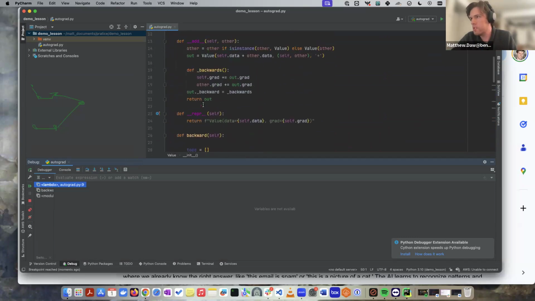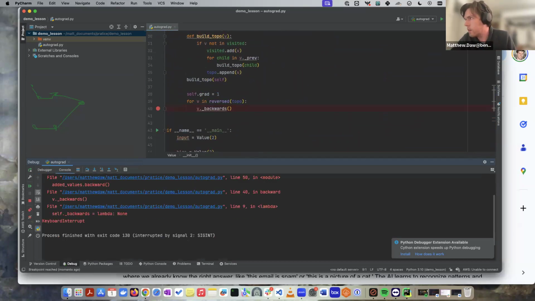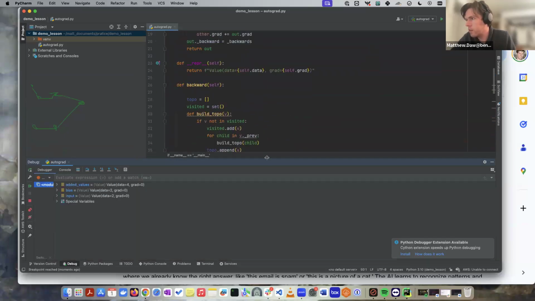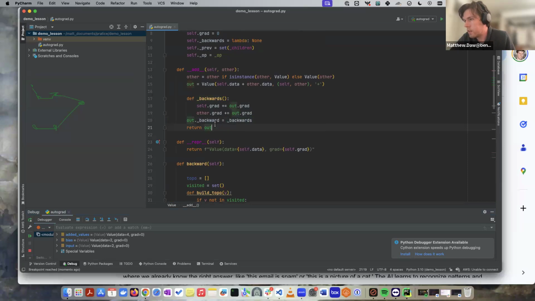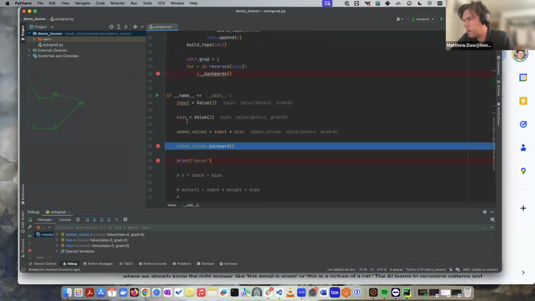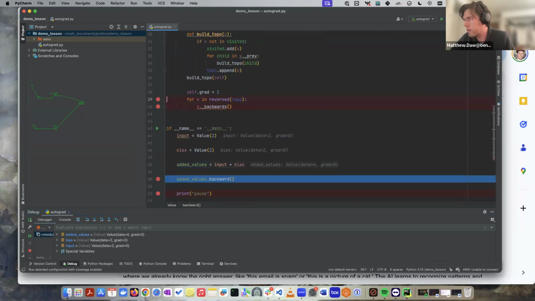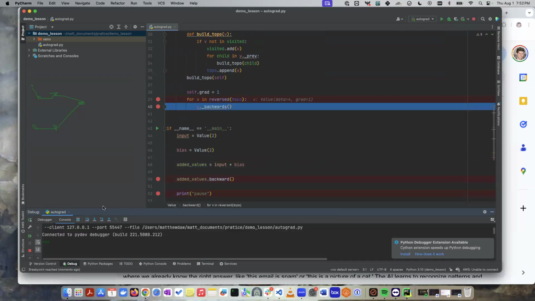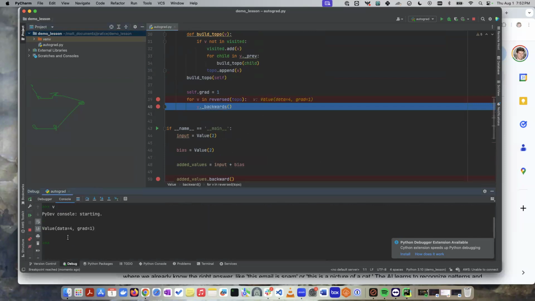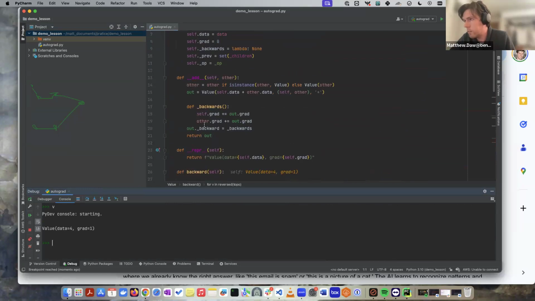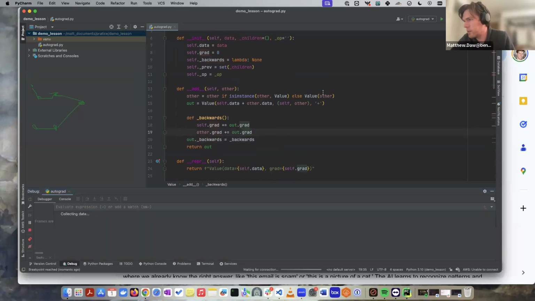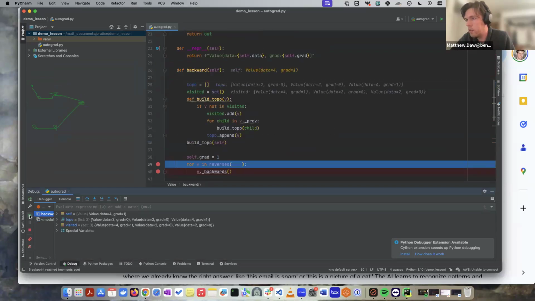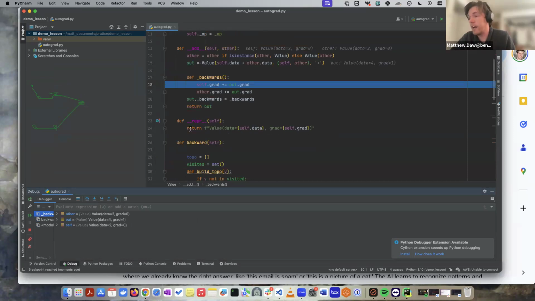Okay, there we go. So let's see. Let me make sure I'm doing this right. Backwards. Let's see. So the added values, I should have. Okay, yep, it's got the grad. Should have backwards. Oh, backwards. There we go. Sorry, I forgot this again. I'm so sorry. There we go. Okay, so should be updating that right this time.